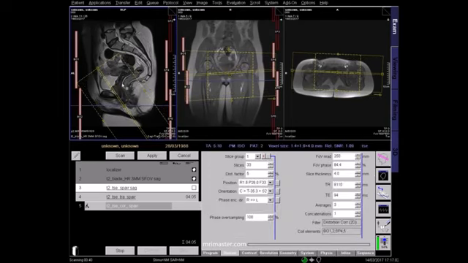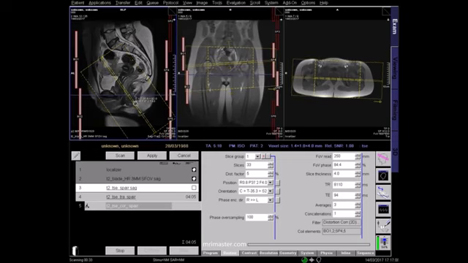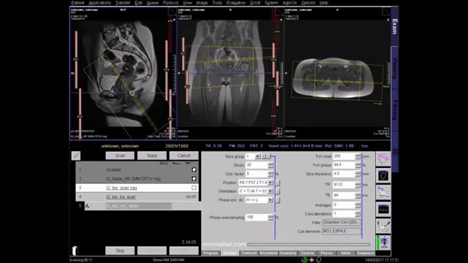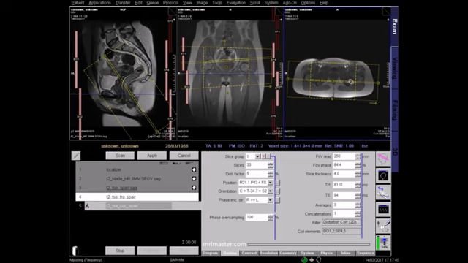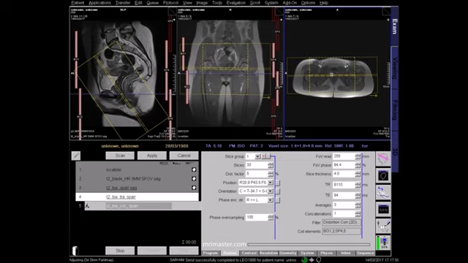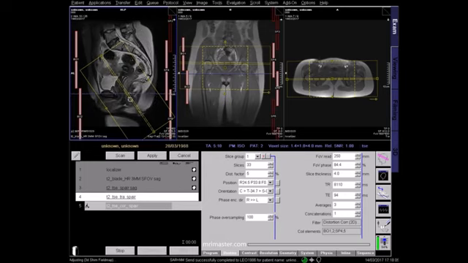Now plan a high-resolution T2 coronal fat-sat sequence. This time your slices will run parallel to the anal canal. And again cover the skin surface of the buttock. Straighten the other planes. And make sure your coils are turned on.